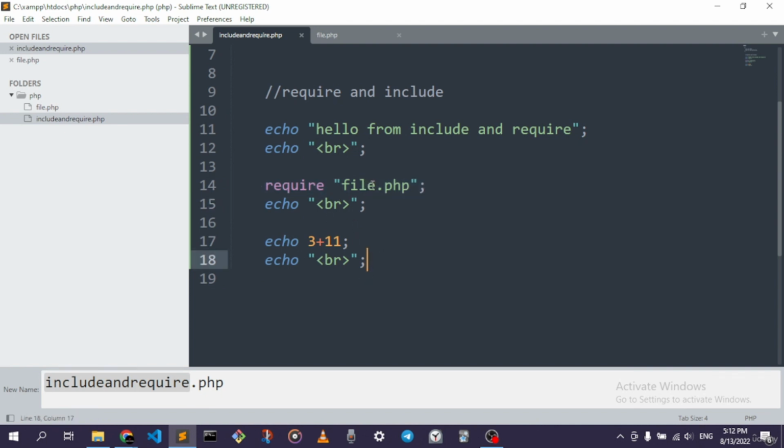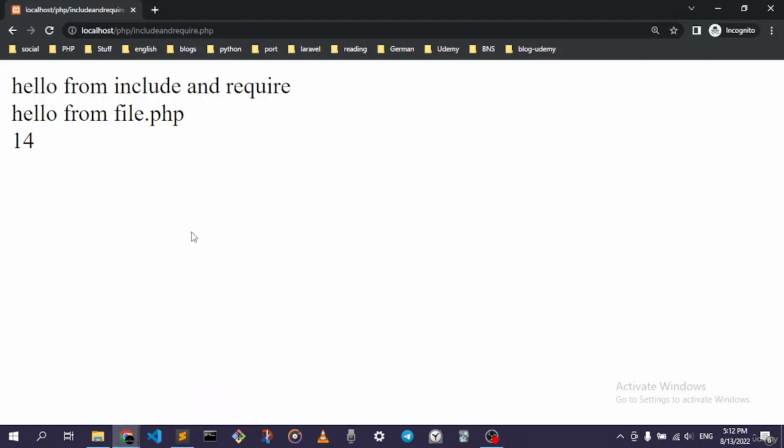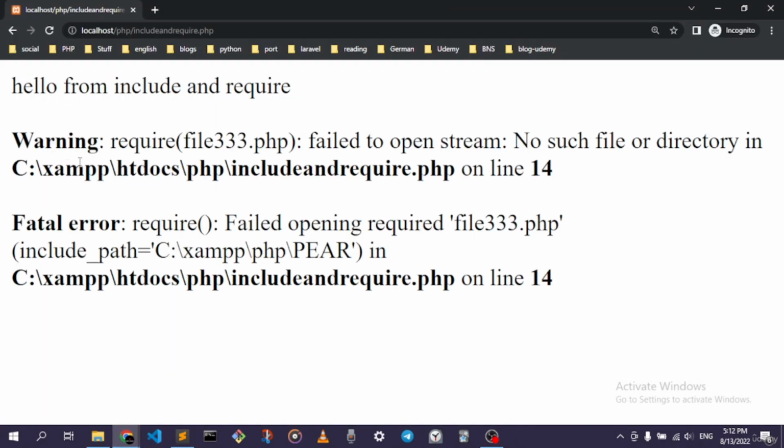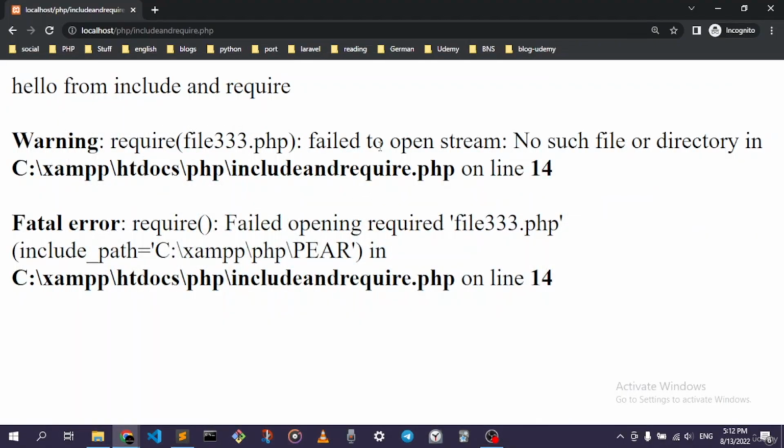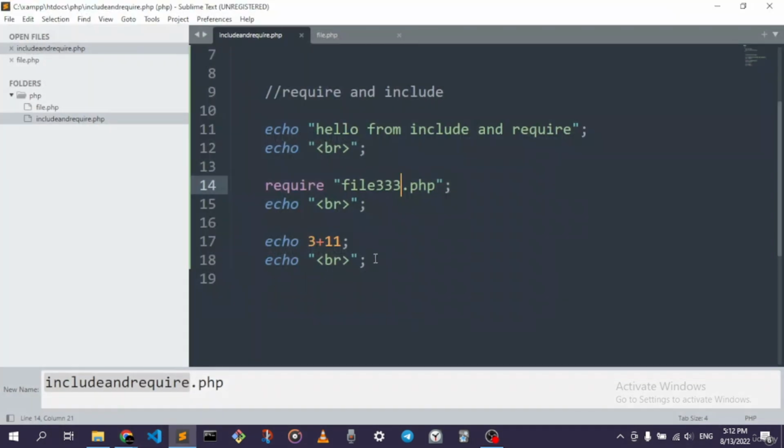All right, so let's go ahead and mess up this file name. Let's say we gave it this and we save. Now if we refresh, you can see that right here we got some warnings on line 14, as it gives us. It's basically telling us that there's no such file or directory, and we can see that we did not get our math.